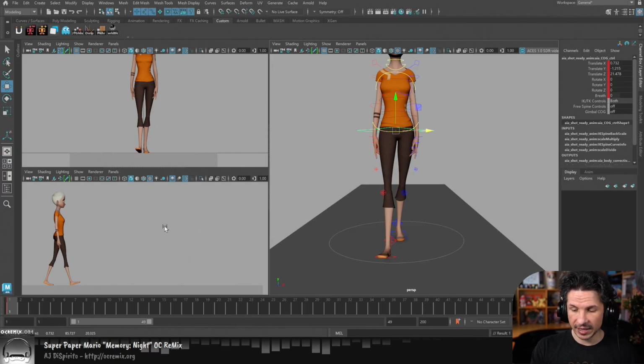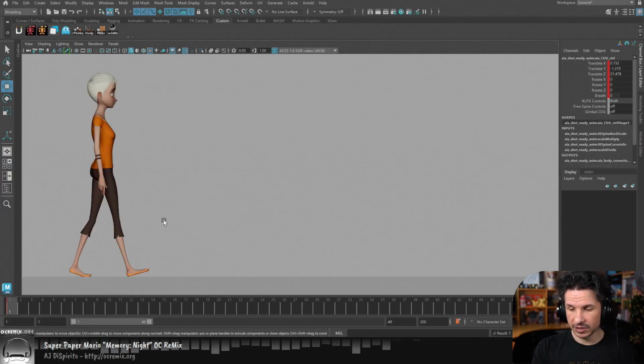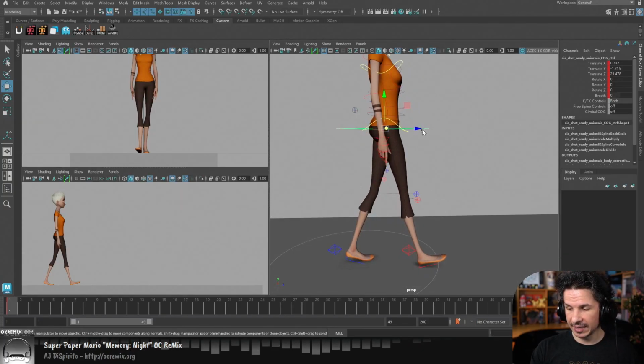Now, forward translation, once again, all we really want to do is get that body to not feel like it's way back here.